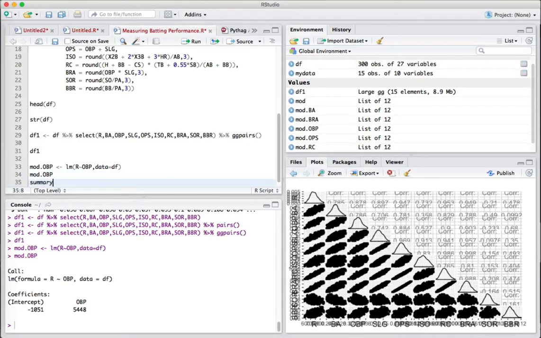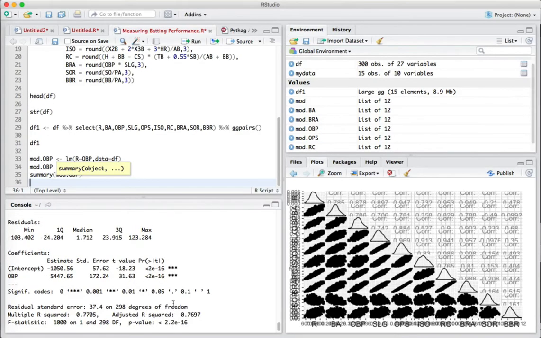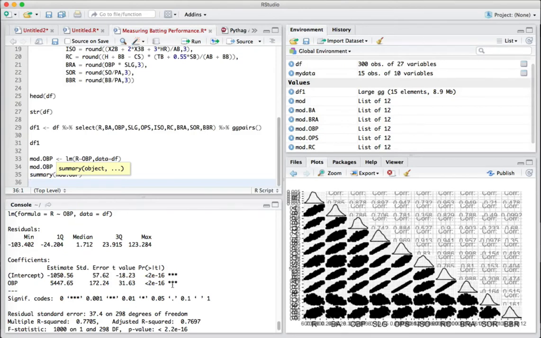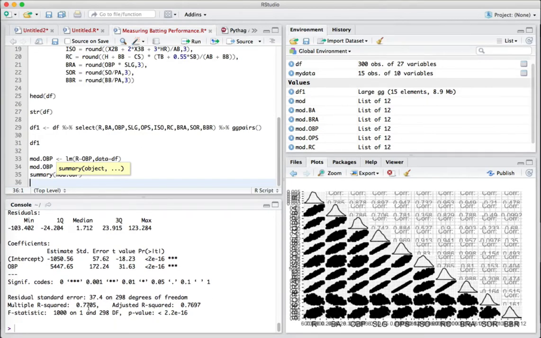Really more interested in the information that's bound up in the summary. So let's take a look at that. So what we see here is that the slope is highly significant. So we have a highly significant slope. The p-value is less than 0.001. We can also look at the multiple R squared. So that's the r value that we saw earlier squared. And this tells us that 77% of the variation in runs can be explained by knowing the on-base percentage.